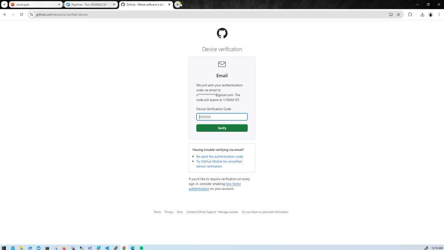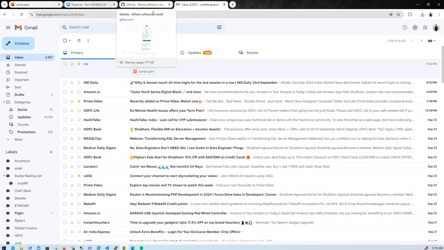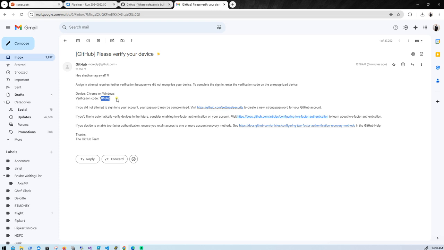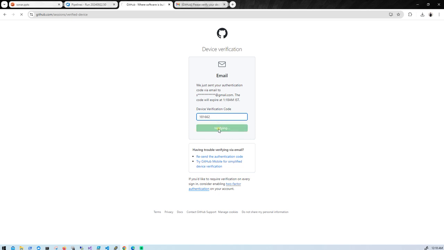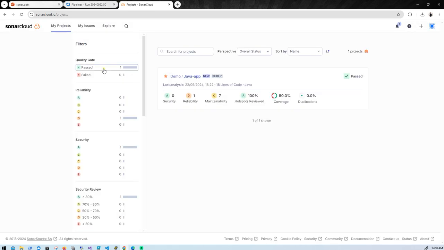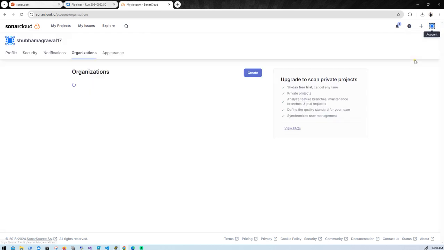Okay, so it sends me a verification code. Let me quickly open my Gmail. So this is the security code I have to provide there. So now we will see it in a little clearer way. Let me go to my organization here.